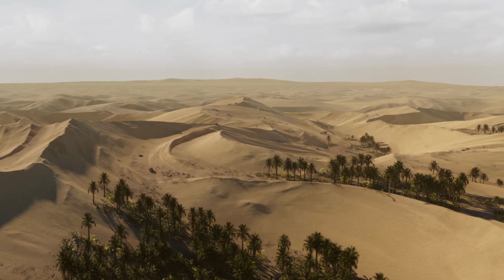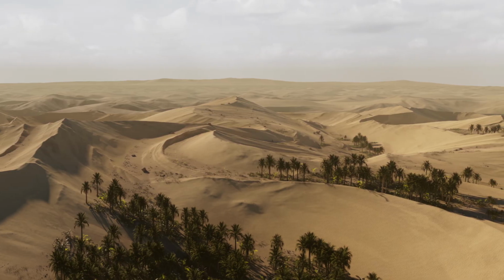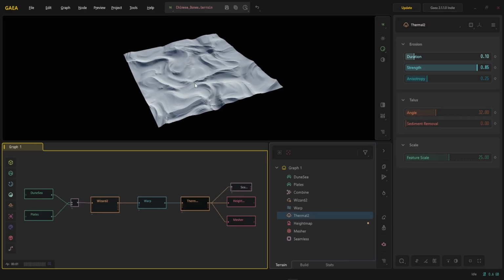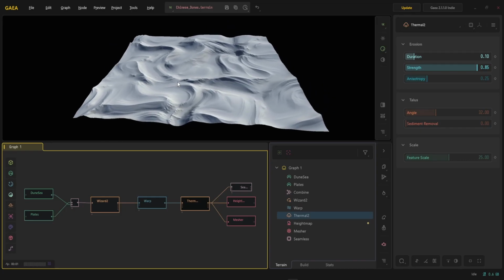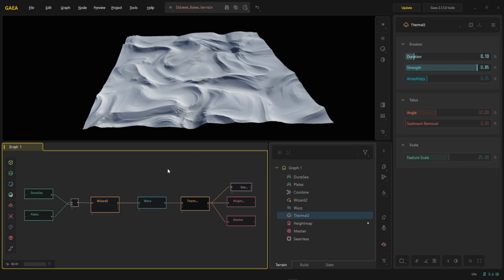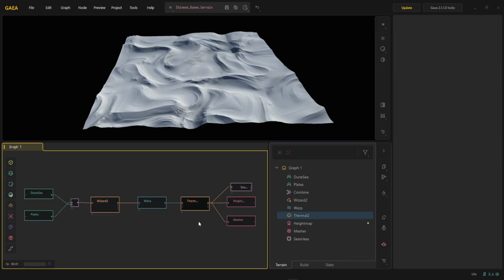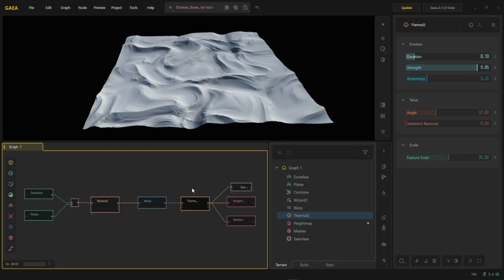So this whole process started out here in GAEA. We have this hero section, this hero landscape. How I made this landscape is super simple. For everyone who doesn't know, GAEA is a terrain generation tool, similar to World Creator, or similar to using Houdini for terrain generation. I just find it the simplest to use, and I find that the results are very good, and I prefer it over the other options I have.